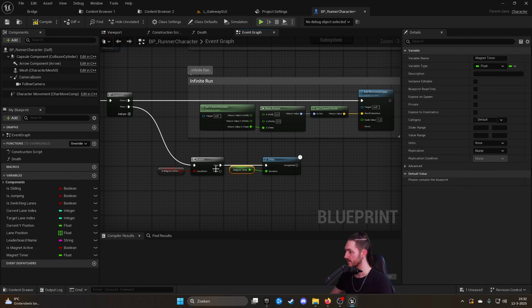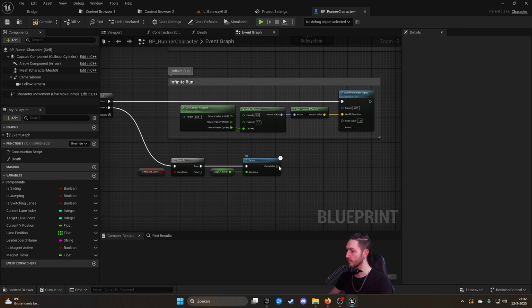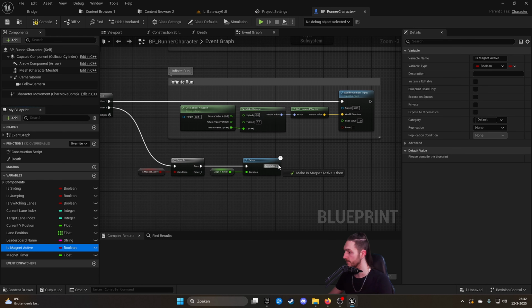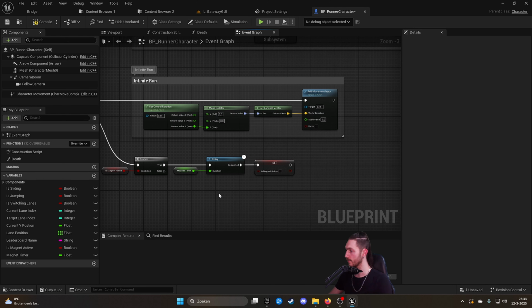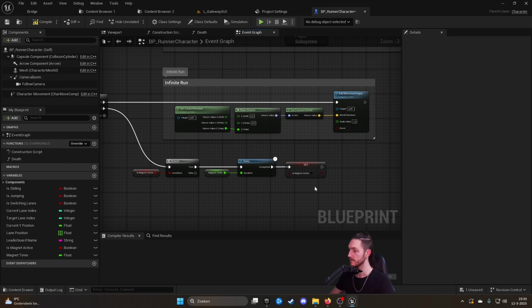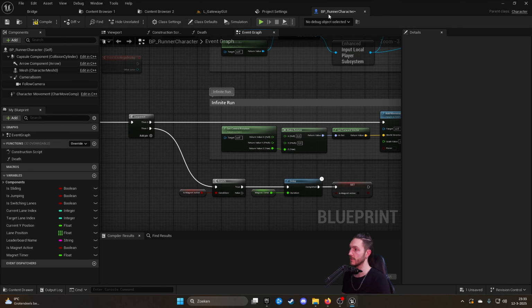And then from completed, we're gonna drag magnet active, set it and keep it unchecked. And for right now, we leave it like this. As you can see, we make sure it's unchecked because we're gonna check it with the magnet blueprint, and we're gonna uncheck it after the duration with the BP runner character.